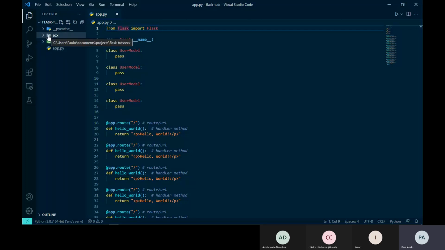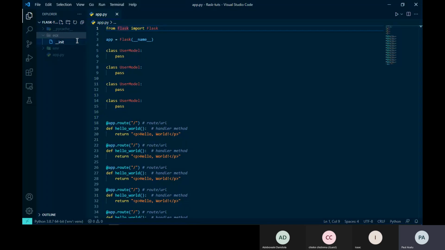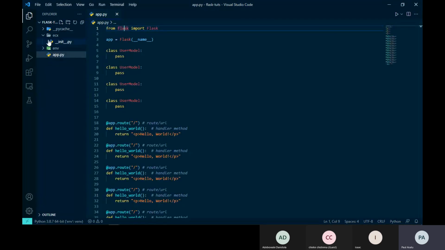This is a folder here, but in order for it to become a package, I need to add this file called double underscore init double underscore py. This way, Python will see this folder and realize that this is a package. You guys get it? So a single file is a module. A folder that has this double underscore init double underscore py is called a package.